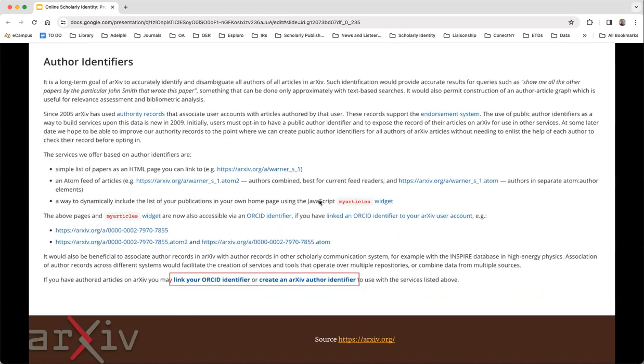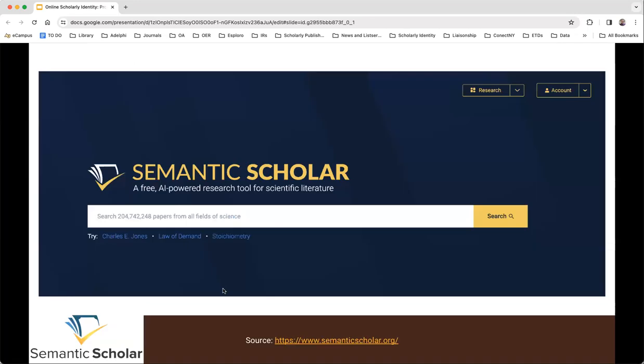This is a bit about the author identifiers at arXiv. Again, I just want to point out that you can link your ORCID identifier to this so that it gets updated. Here's Semantic Scholar. This is the one that uses AI.